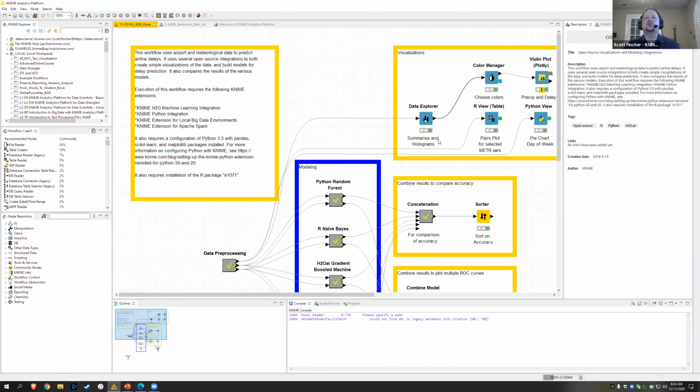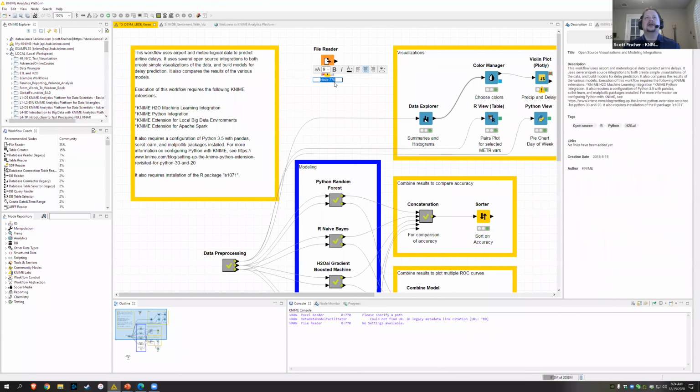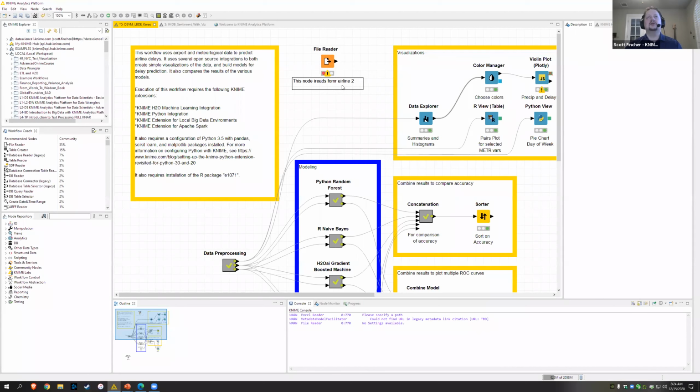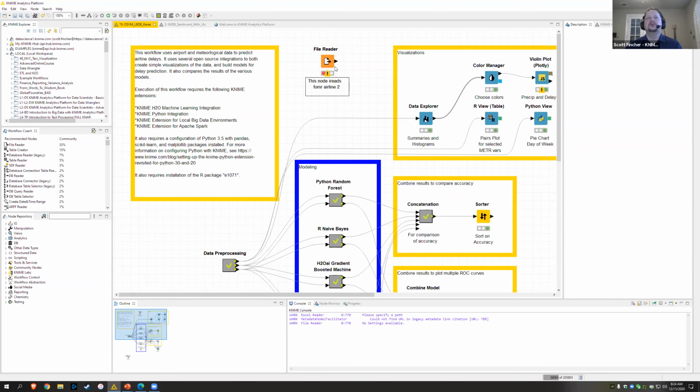We also have individual comments underneath each node. So whenever I bring in a node like this file reader node from the node repository, it's just going to have a generic node number under it. I can always double click on this and change it. This node reads from airline data, or whatever, right? I can leave myself notes, excuse my terrible spelling. You can add these comments whenever, just as you go, which is another kind of good habit to get into when you're building KNIME workflows.